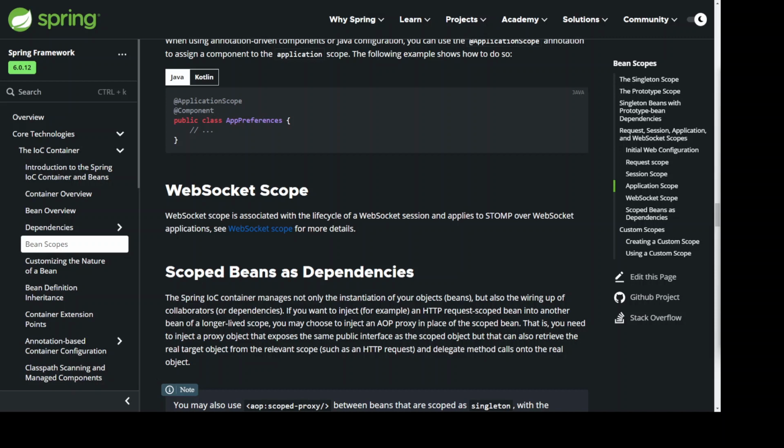Scoped beans as dependencies. The Spring IoC container manages not only the instantiation of your objects, beans, but also the wiring up of collaborators, or dependencies. If you want to inject, for example, an HTTP request scoped bean into another bean of a longer-lived scope, you may choose to inject an AOP proxy in place of the scoped bean. That is, you need to inject a proxy object that exposes the same public interface as the scoped object but that can also retrieve the real target object from the relevant scope, such as an HTTP request, and delegate method calls onto the real object.